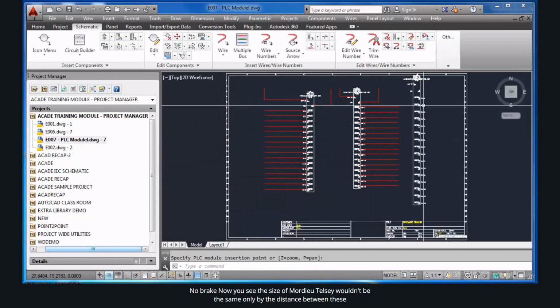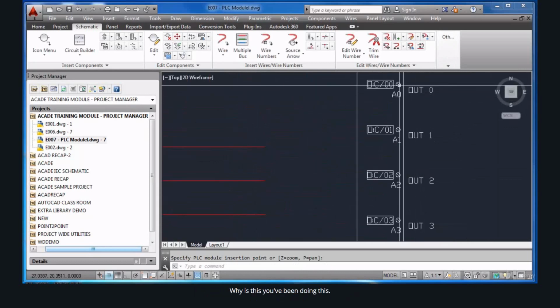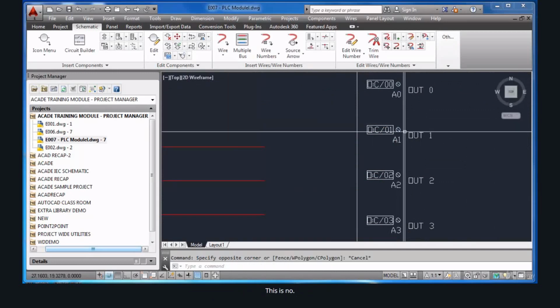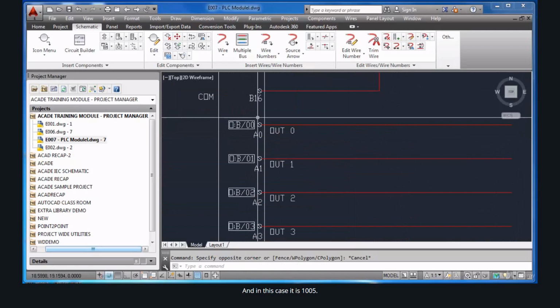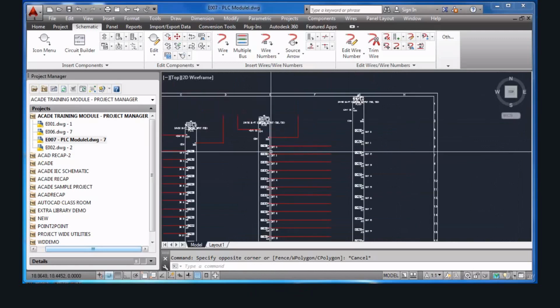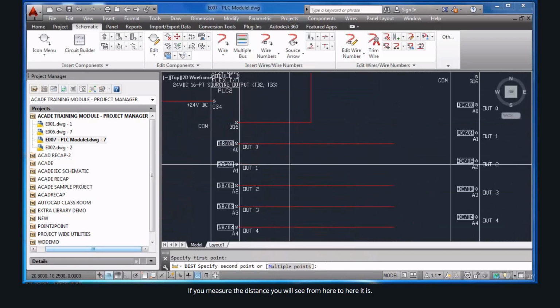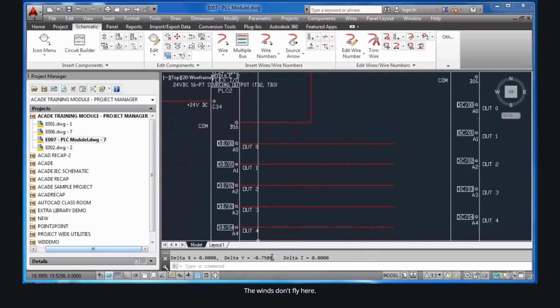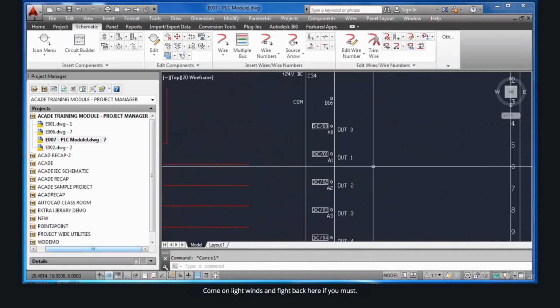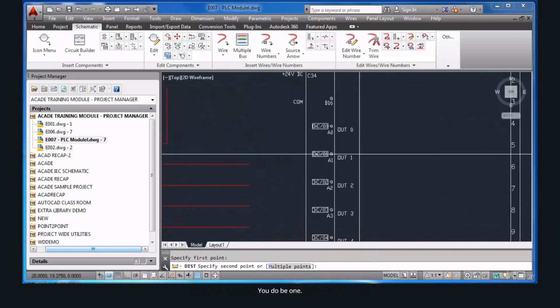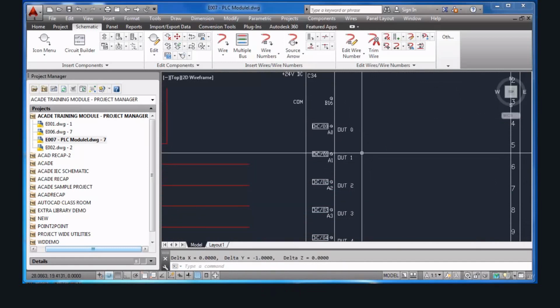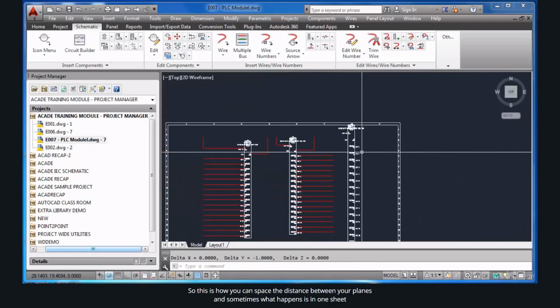Both modules are the same, but the distance between these two points, these two pins, the first one this and the second one this, is now 1 mm in this case, and 0.75 mm in the other. If you measure the distance, you will see from here to here it is 0.75 in this command line. But here if you measure it, it will be 1. So this is how you can space the distance between IO points.